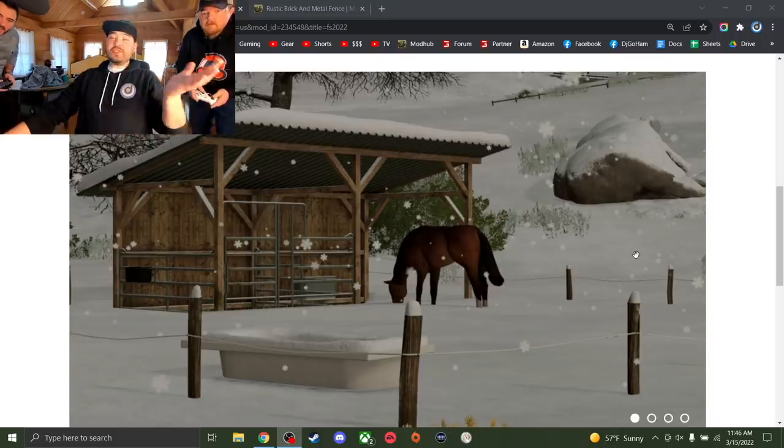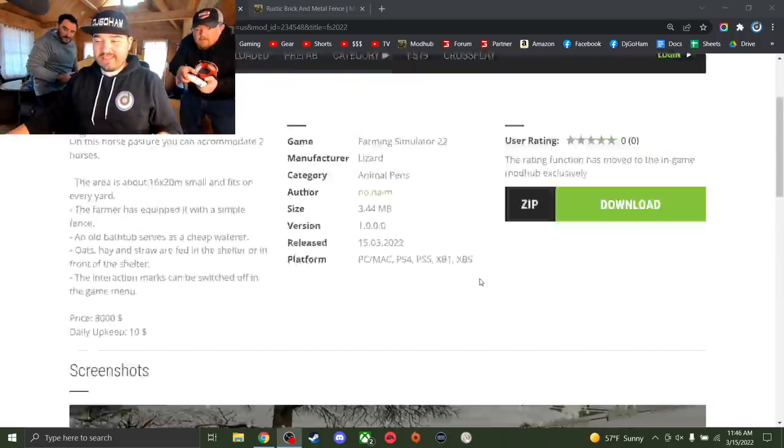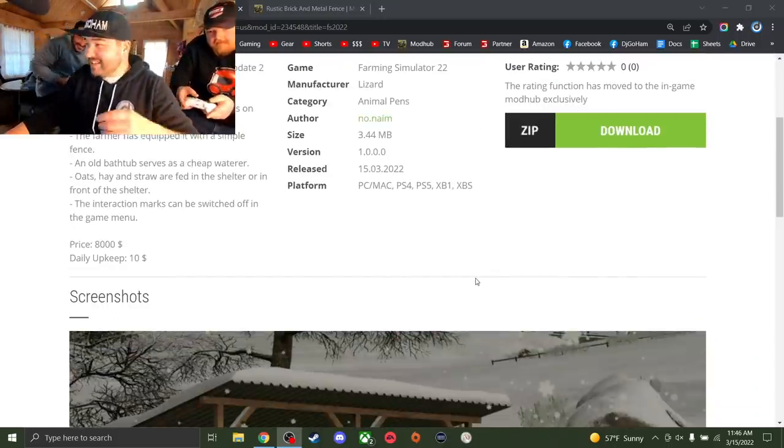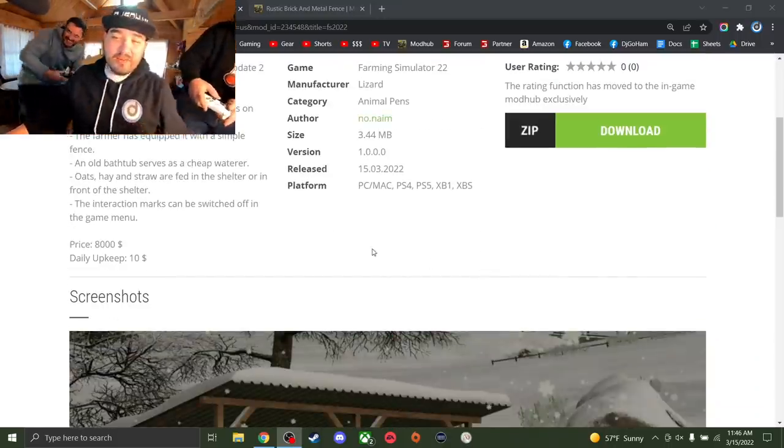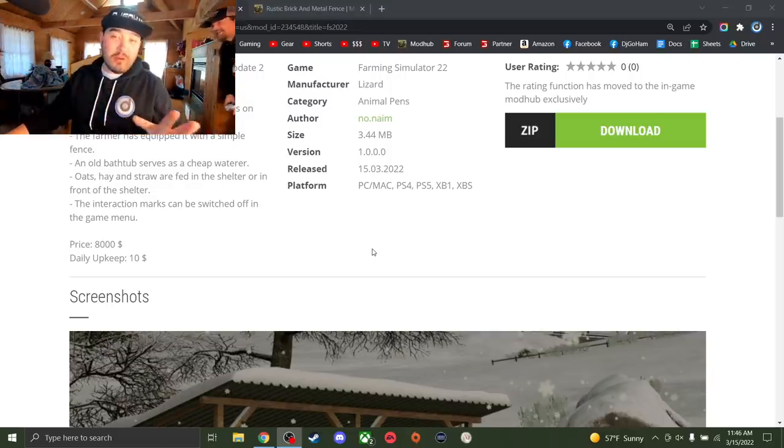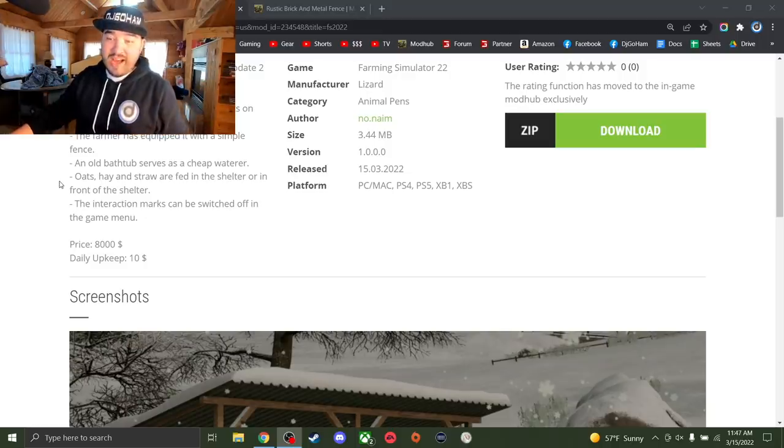Another voucher. Next was a small horse pasture. Yeah, man. Check this out. So you got snow and what is going on back there? The horse pasture should accommodate 2 horses. I hope you have, well, 2. I'd say it's about 16 by 20. I think it's going to be super small.